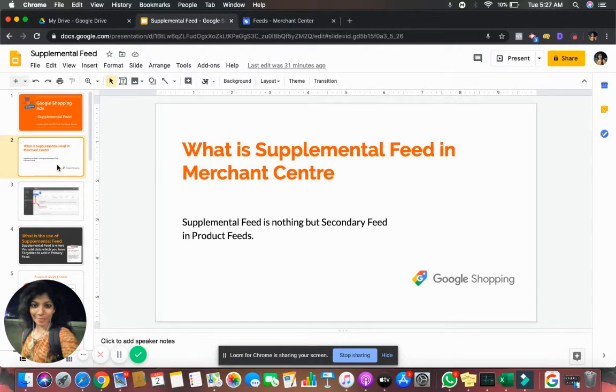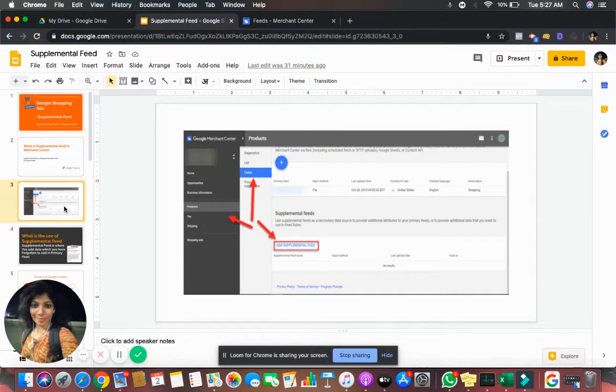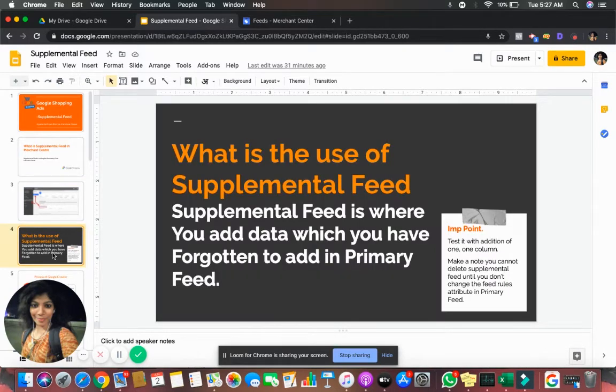So in short, supplemental feed is nothing but the secondary feed in product feeds. Okay, so what is the use of supplemental feed in Merchant Center? As it is said, supplemental feed is the secondary feed. It works exactly the same. In case you have forgotten to add any data in the primary feed, then you can add those product details in supplemental feed. Let's say you wanted to add color or country or any other product details column you desire to add in the primary feed and you forgot, you can input those details in supplemental feed.